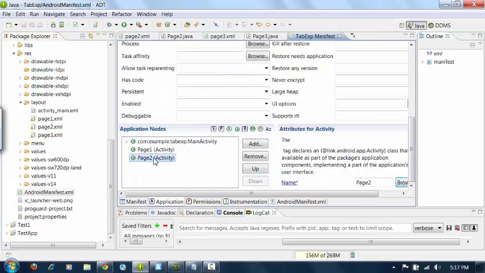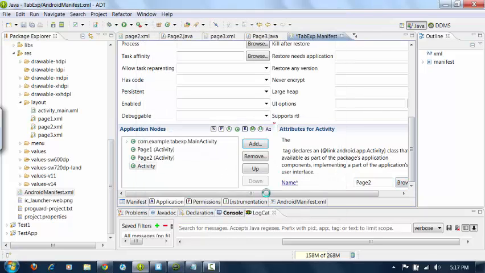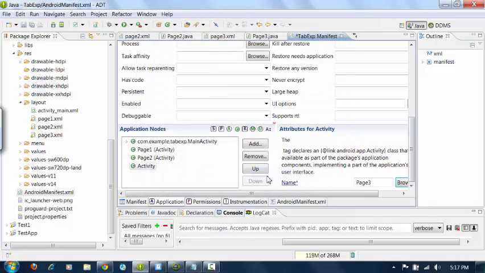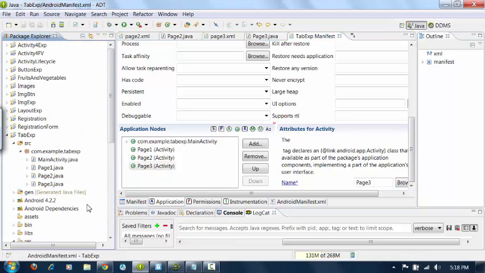Remember, whenever you are adding an activity, immediately you have to save it. If not, if you are changing any other activity name, that will be assigned to the previous activity. So whenever you are adding a page, immediately save the changes. Now add one more activity here. Select activity, browse it. Here is your page 3. Okay, save the changes. We have added all 3 pages to the Android manifest file.